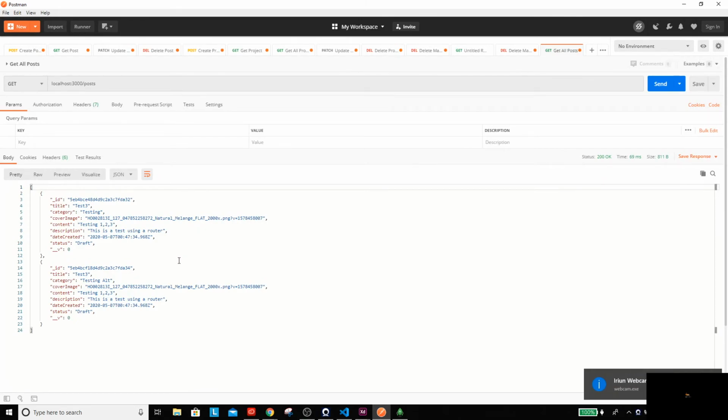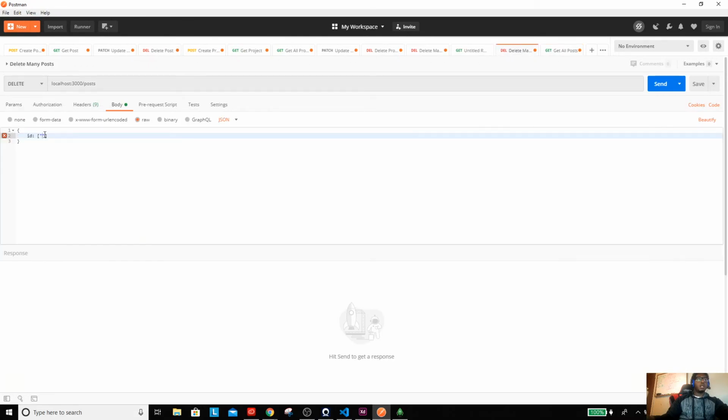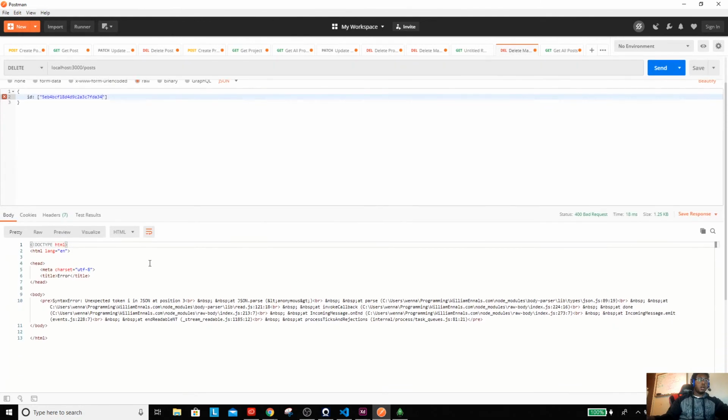Boom, there we go. So we have 2 posts, and now I want to see if this thing will work with letting us delete a single post. So now we can go over to that delete many post thing we're looking for, and on the ID tag, we're going to throw a single post in there, and then we're going to fire that off. We got an error saying it's not expecting I in the JSON.